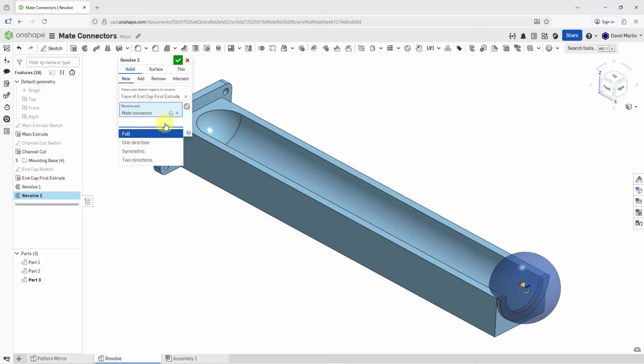Let's change this from full to one direction. And let me flip the direction that it's going. I can start to drag it out the angle that I want. And let's see if I can just snap right to 90 degrees. There we go. That is 90 degrees.